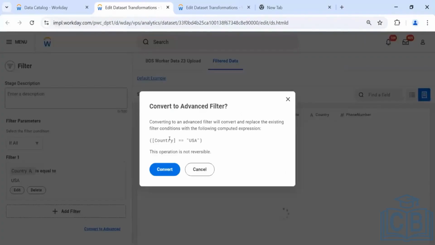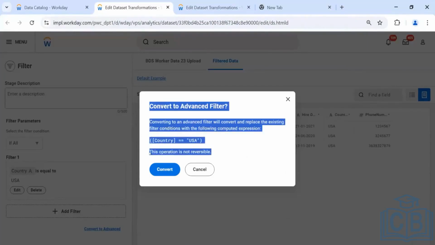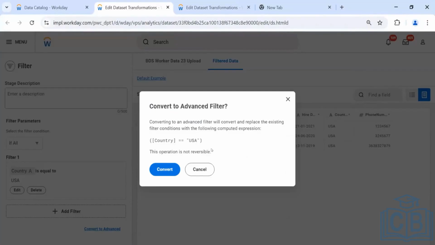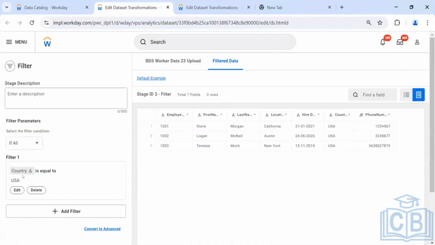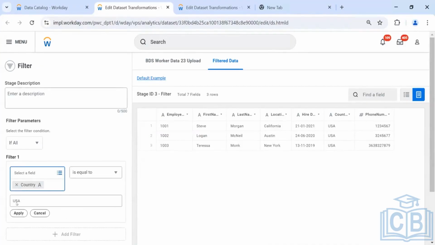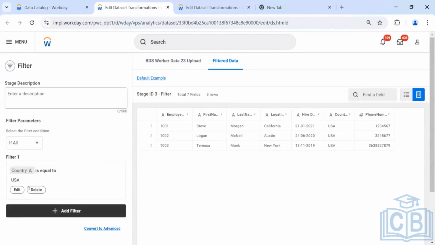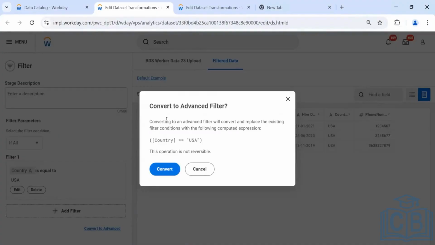Convert to Advanced. This is a new feature for the filter condition which has been added. This operation is not reversible. It is newly added in this recent release, and only a few people are testing it. Basically, what we do is, I will say country is equal to user. Let's say I want to change it from user to another country. Normally I can go to edit and change it or delete it. But in Convert to Advanced, this operation is not reversible.